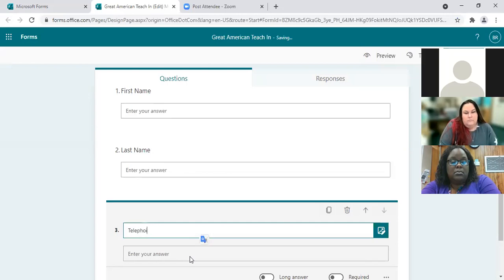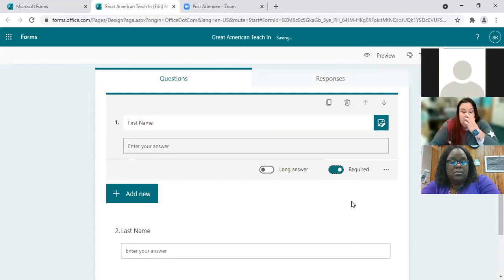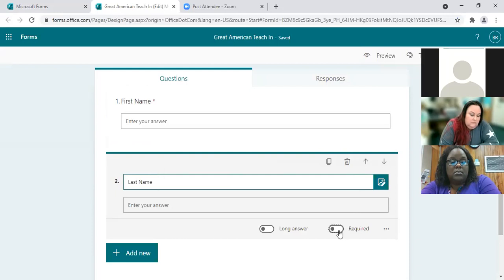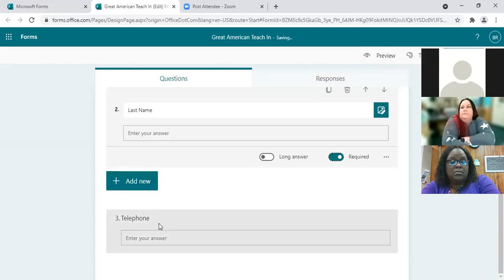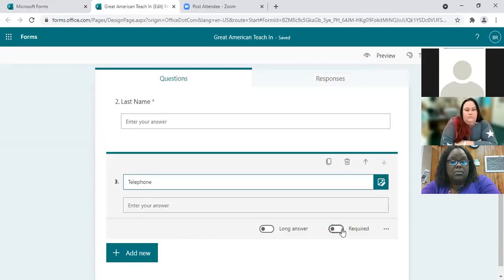Mr. Beck, we had a question if you have to make this required. Yes, that was a good question. Okay, I forgot to toggle that. So you have these little toggles here, and when they're grayed, they're not in effect. And when they're colored, that means they're in effect. So yes, we want to have first name as required. We want to have last name required. Thank you for that. Same thing with telephone. Required.